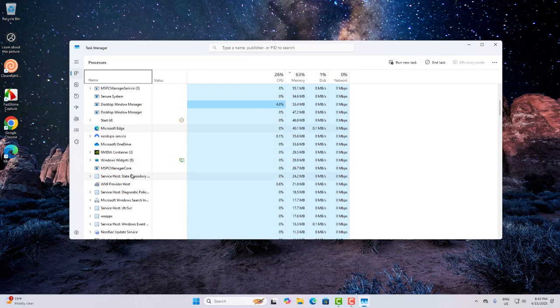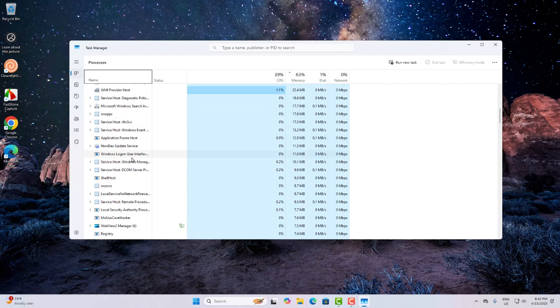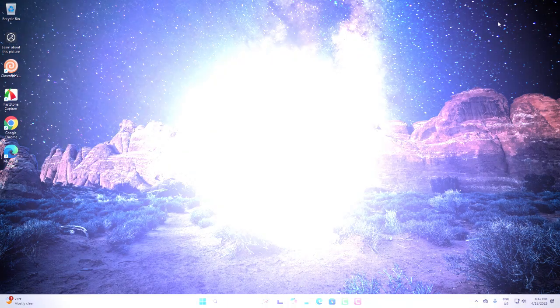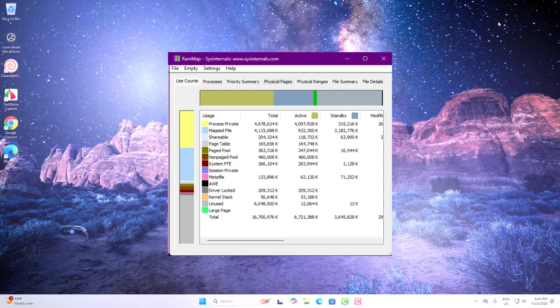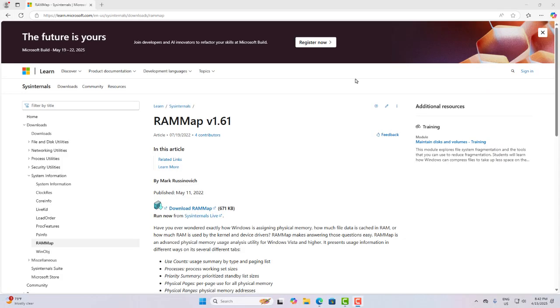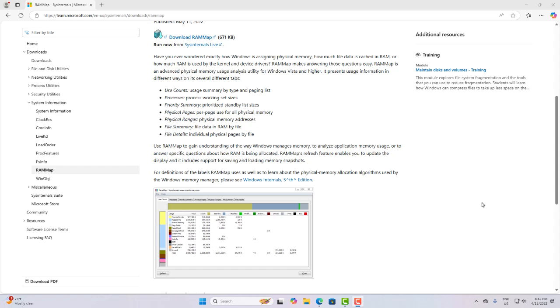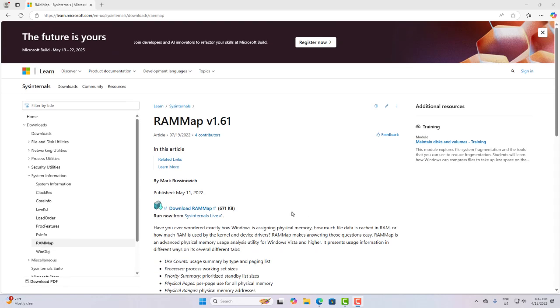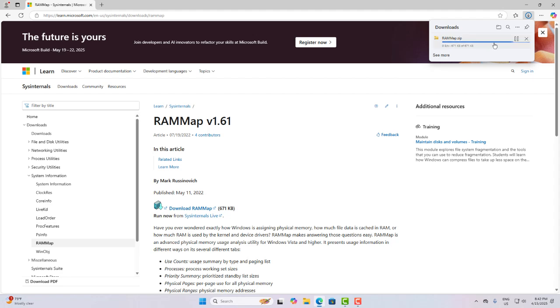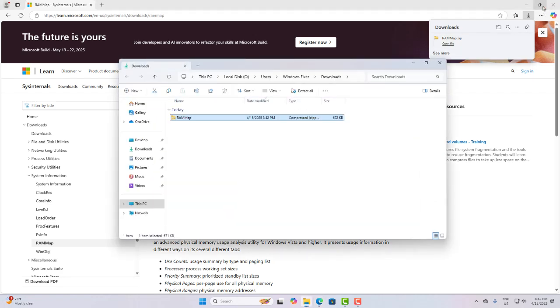But if that still doesn't clear enough memory, or if you want a deeper cleanup, then here's a tool you should try. It's called RAMMap, and it's officially from Microsoft, completely safe to use. Before using it though, make sure you've closed any programs that might be causing the issue, especially Marvel Rivals itself. Once everything is closed, head to the description and download RAMMap. Super light, under 1 megabyte.